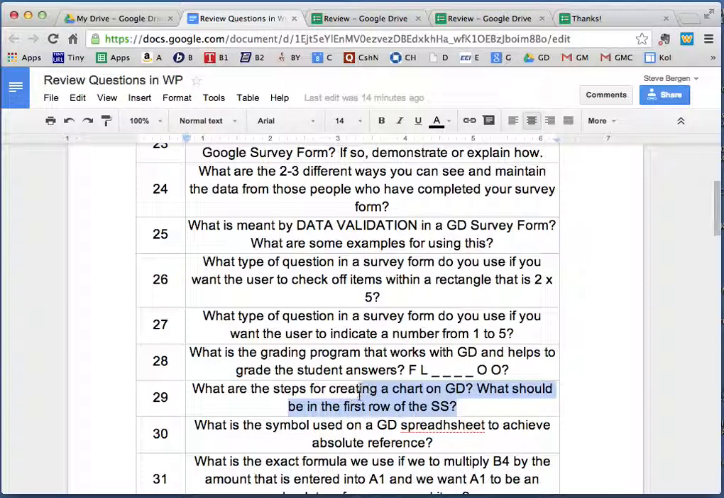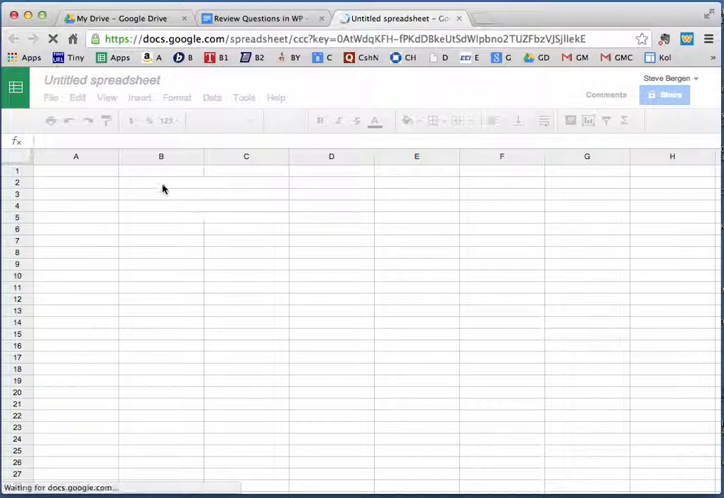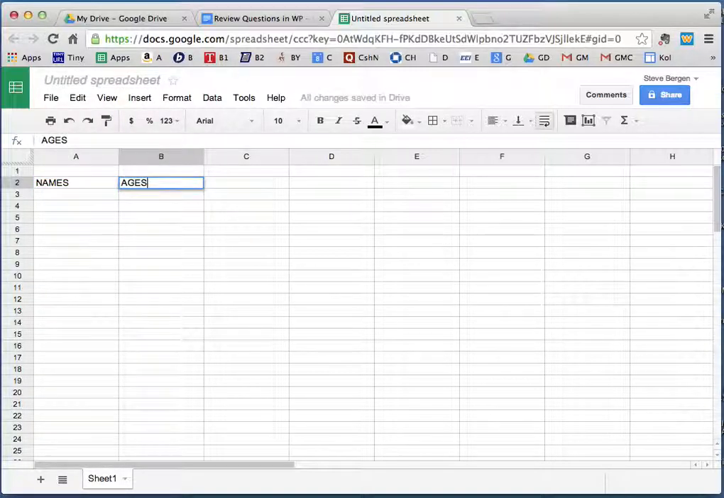What are the steps for creating a chart on Google Drive? What should the first row of the spreadsheet be? So let me close up a few things here so we don't get confused. And I'm going to make a new spreadsheet. And so the first row of it should be a title. In other words, a description. This might say names, and this might say ages, and then you would have some fictitious names here and ages. But what you want to have is, this should be the header.